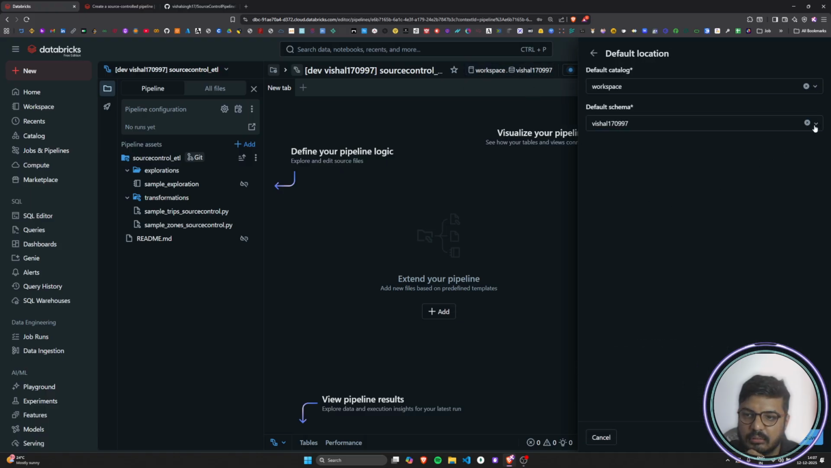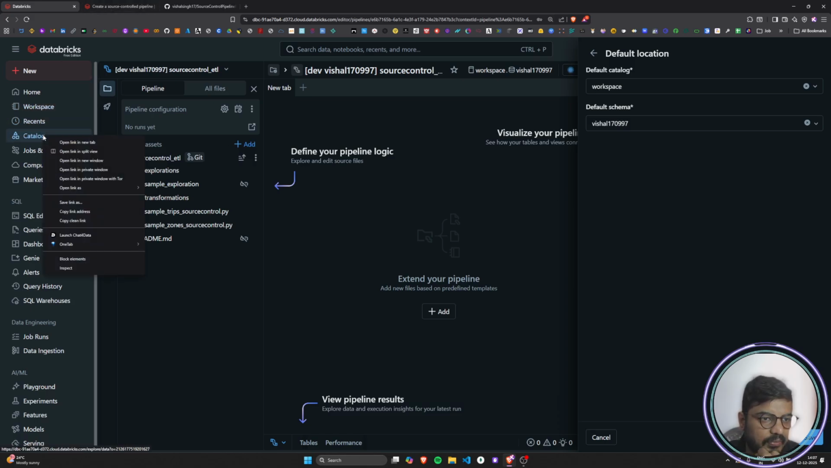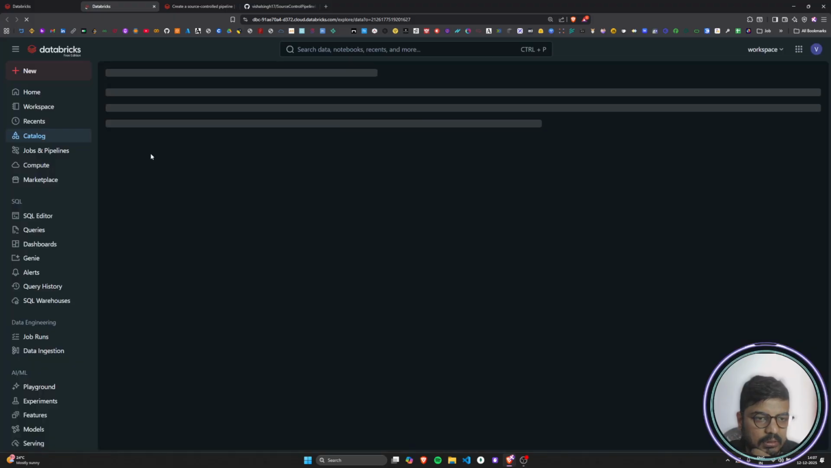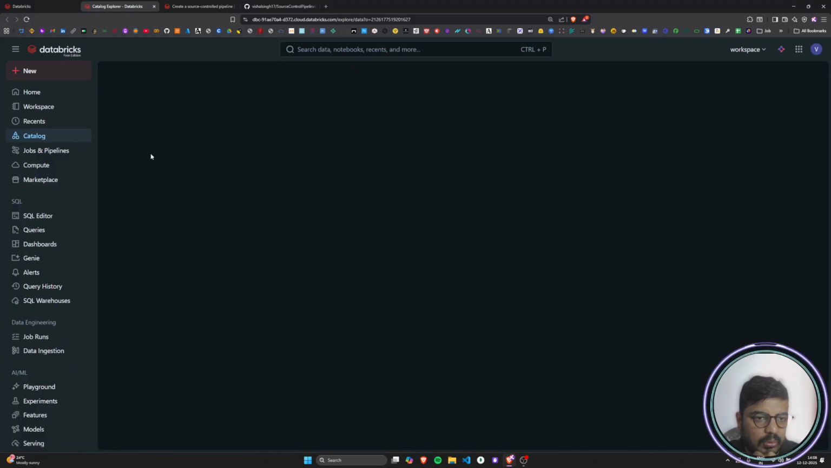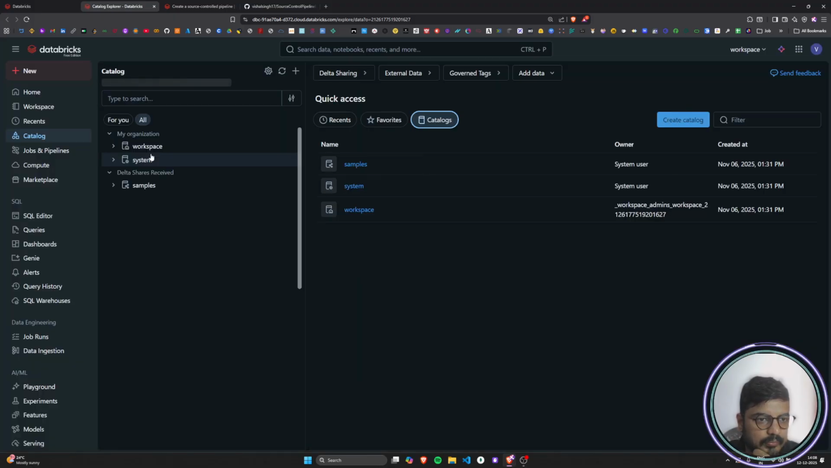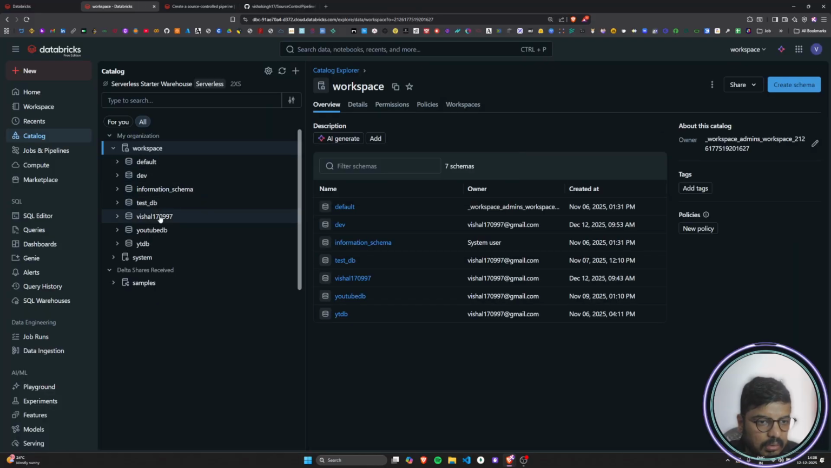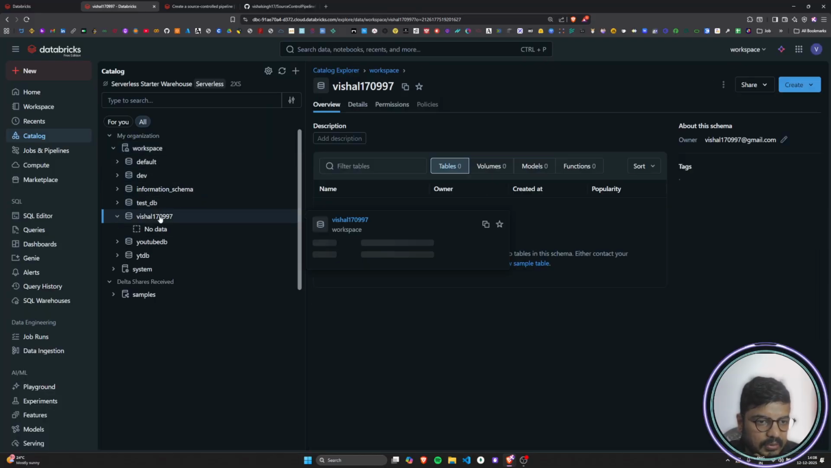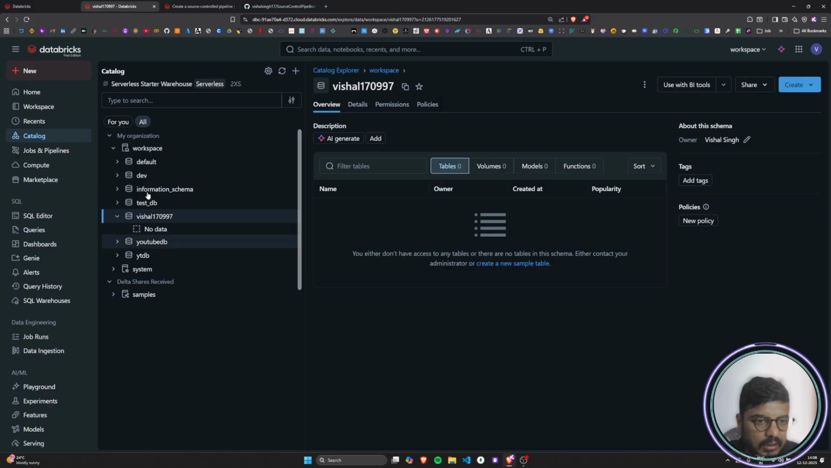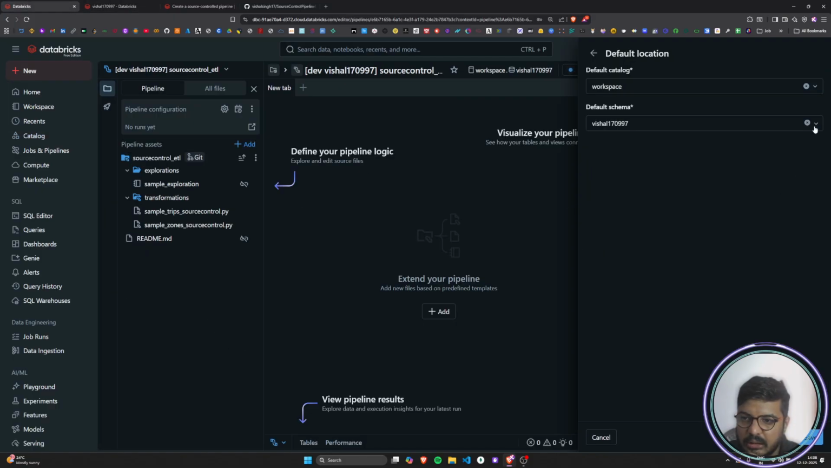Space.vs17. But I don't have any schema with the name of vs17. Sorry, Vishal 17. Go to catalog, workspace. Okay, it has created a schema, no worries with that. But it does not have any data. Okay, let it be.